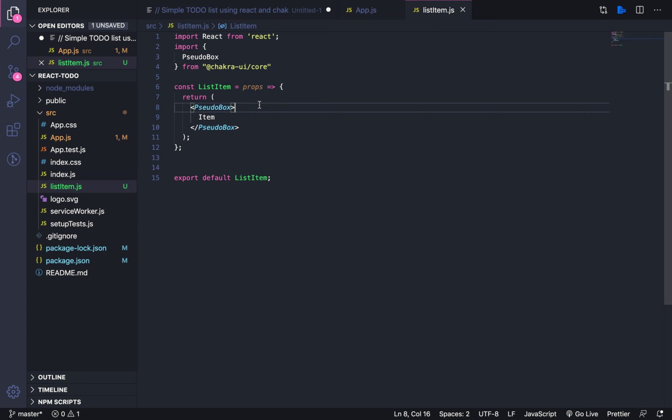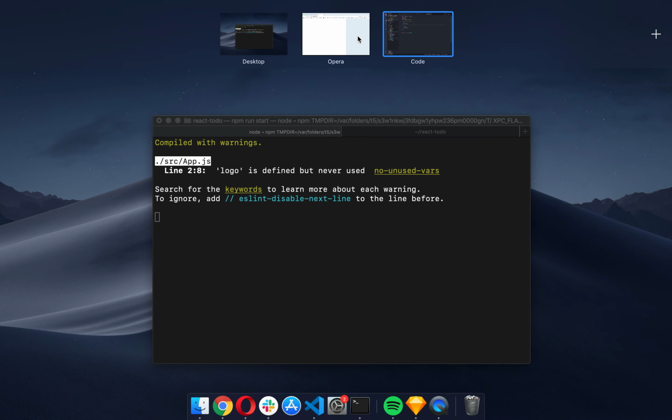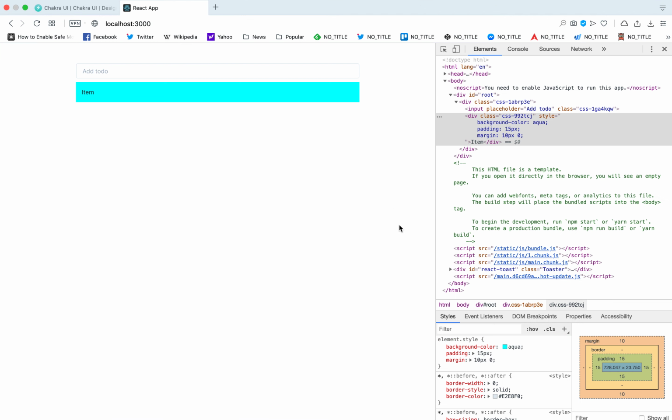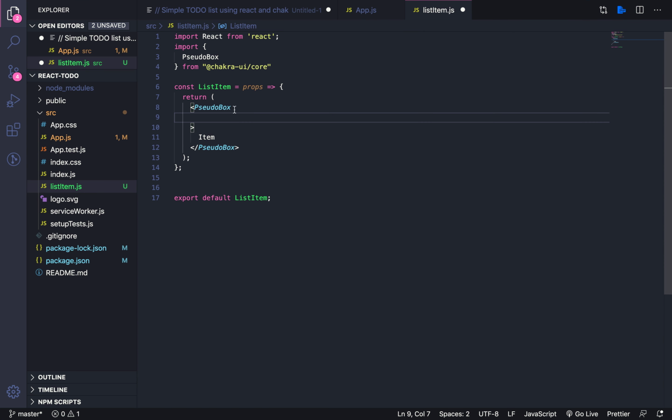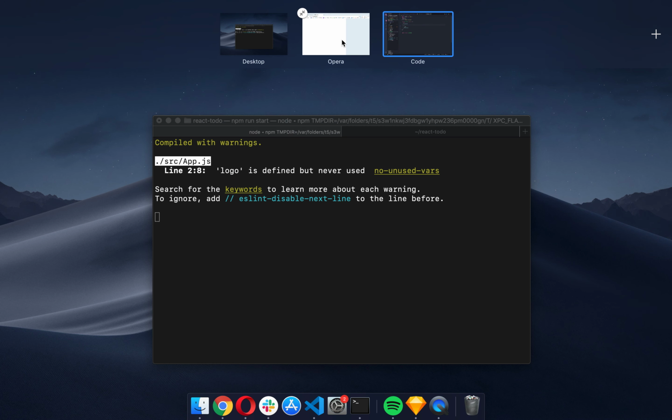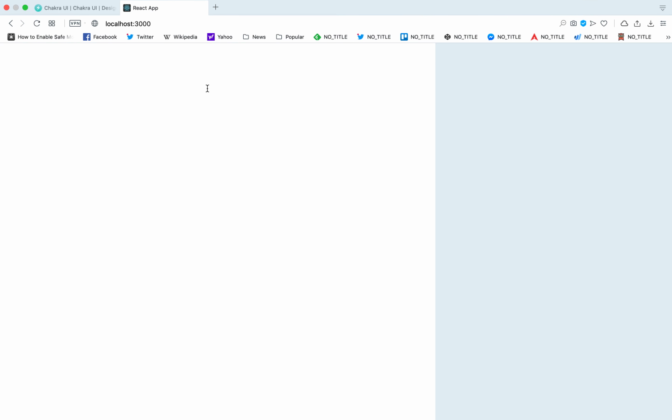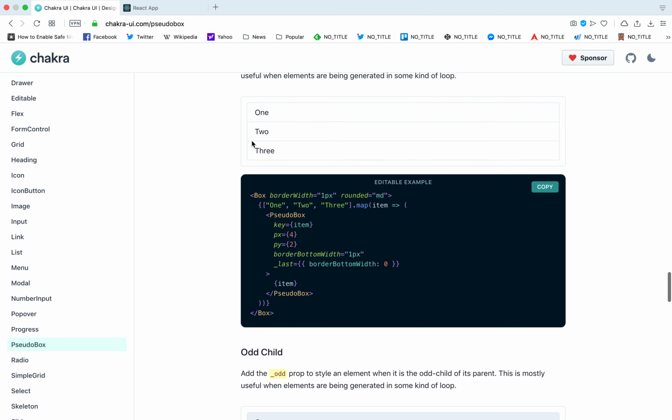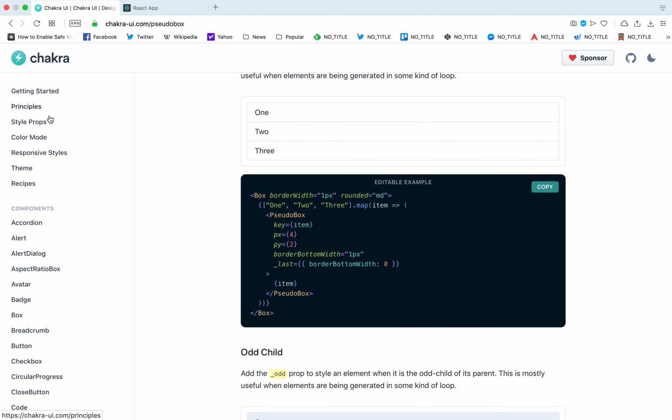Let's go to list item. Let's add the styles using how Chakra UI is asking us to add it. I'm not going to add any background color for now, or maybe can we add? I don't know. Let's see what colors does it have. Does Chakra UI give us any colors?